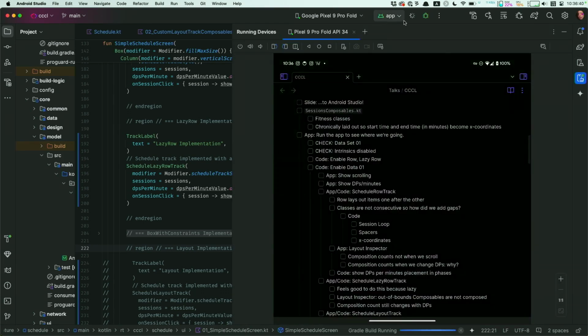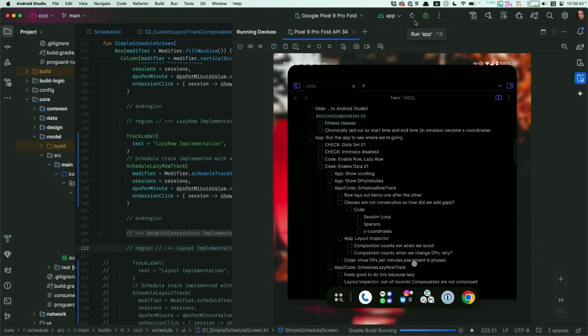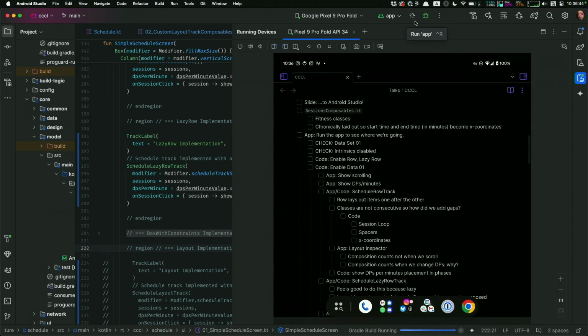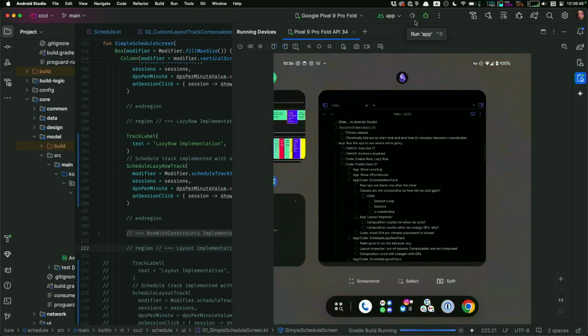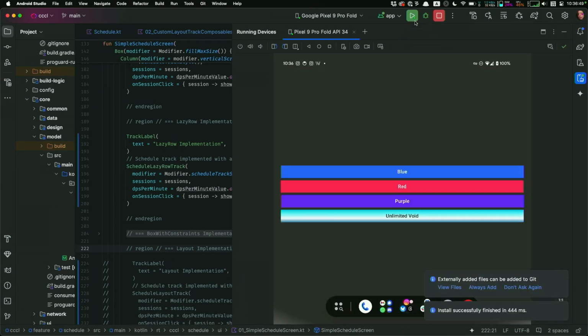All right, running devices. Please work. Please compile. It's fun because it's live. Come on, baby. There we go.